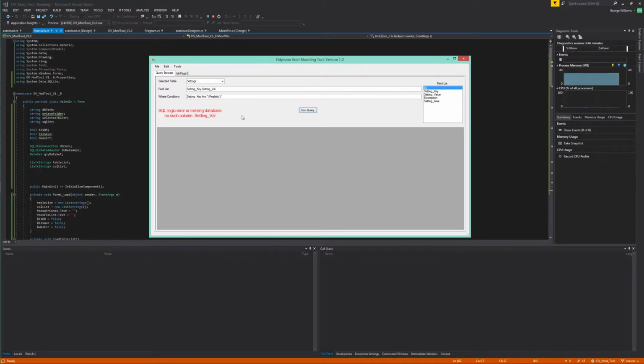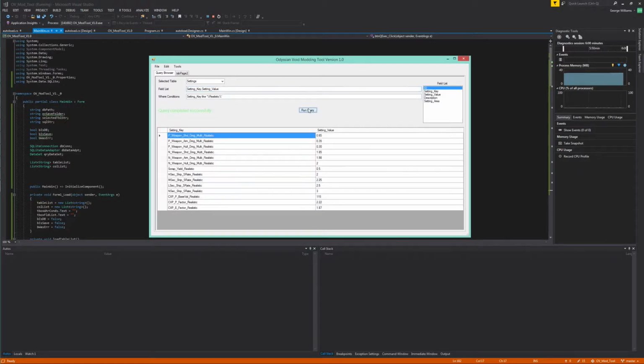So, okay, here's the other thing. I wanted to do this later, but if you have some sort of error, it'll display what the error is here. So in this case, there's no such column as setting val. So it's actually value. Alright, here we go. So these are all the settings in the setting table for the difficulty settings for the realistic setting difficulty.